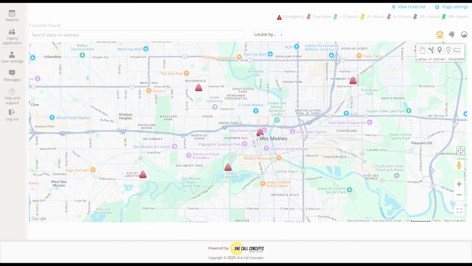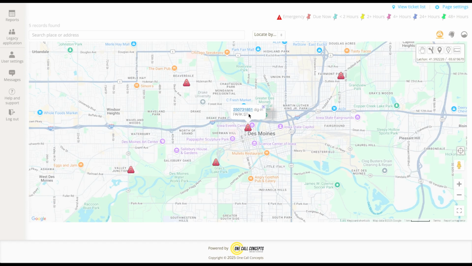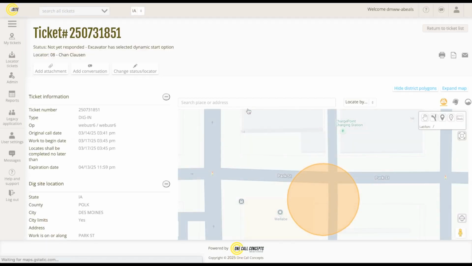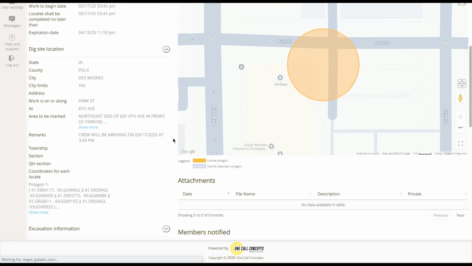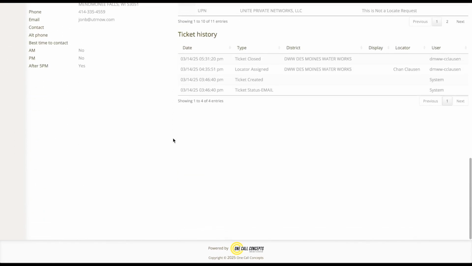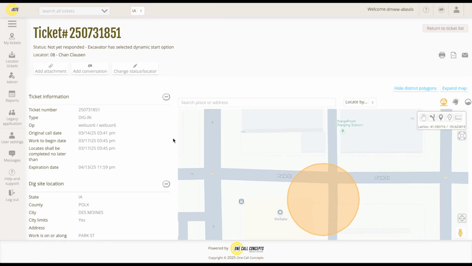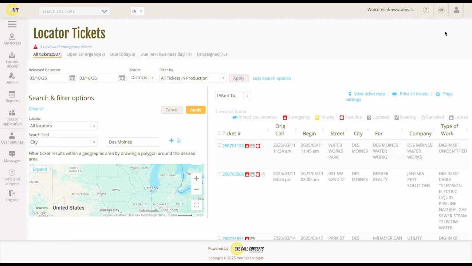Click the icon to view its ticket number. Clicking the ticket number allows you to view and interact with that specific ticket. You can also search for tickets within a geographic area using the interactive map found in the More Search Options menu.